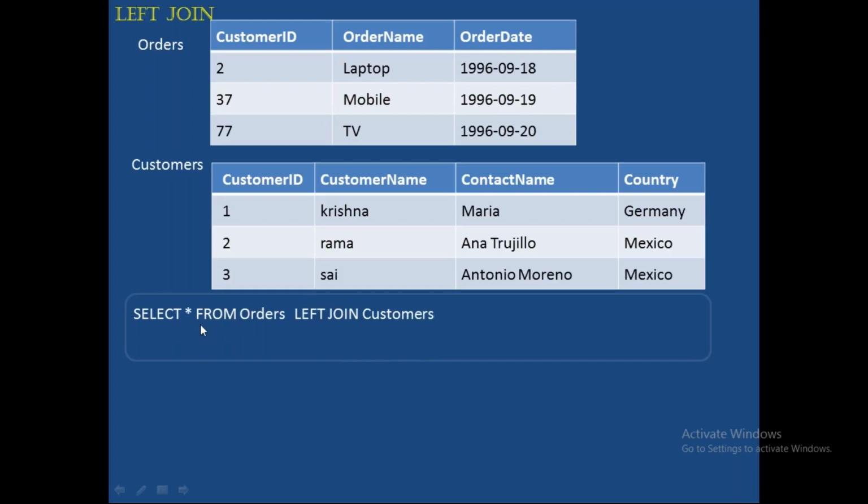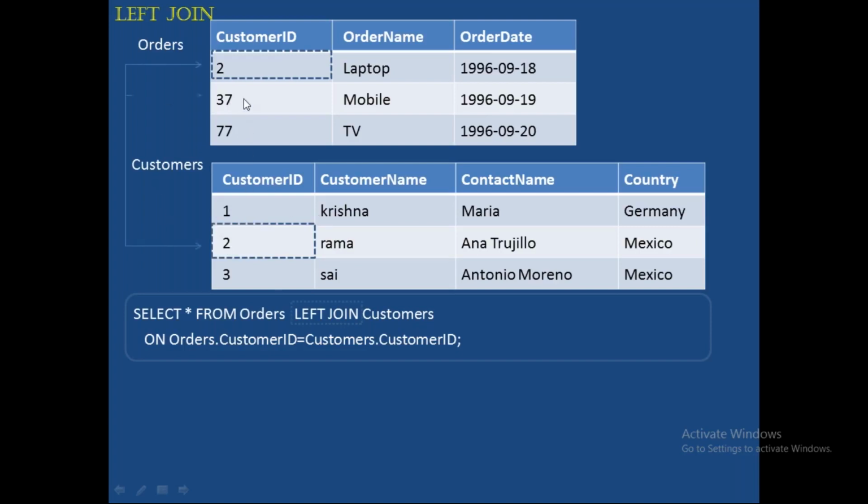Now, when I apply select star from orders left join customer, my left table is orders. Then I say on what condition: orders.customer ID equals customers.customer ID. Wherever this is matching, those records plus all remaining records from the left table. Now you see 2 is the common record. This 2 is common between these two tables. And here you see 37 and 77 are the unmatched records.